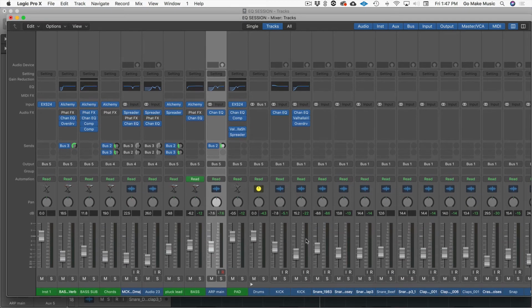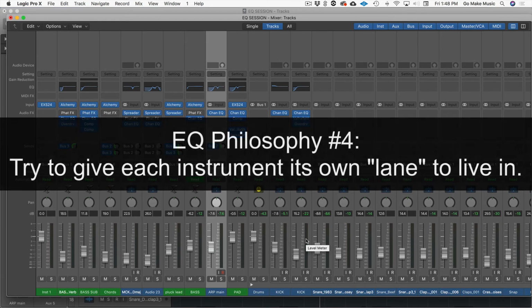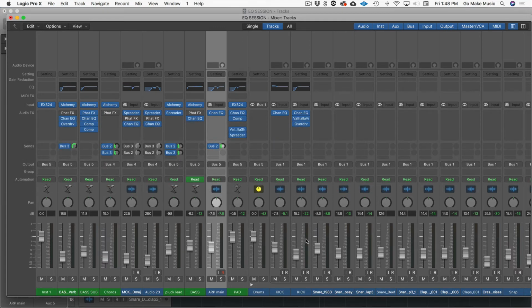All right, the fourth thing is very similar to what we've already talked about, but what I want you to do is try to give each instrument its own lane to live in. And when I say lane, I mean like lanes of traffic. So like a 3-lane highway where you have cars in the fast lane and the middle lane and the right lane, and every single instrument has its own lane.